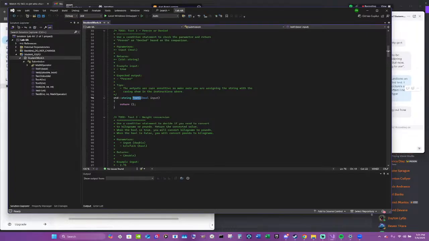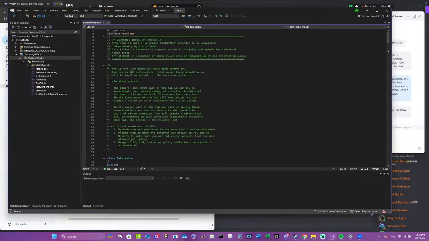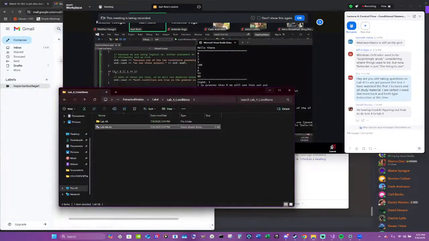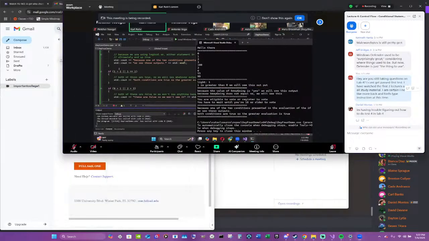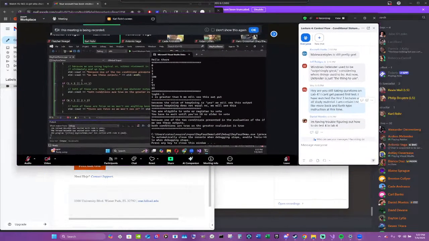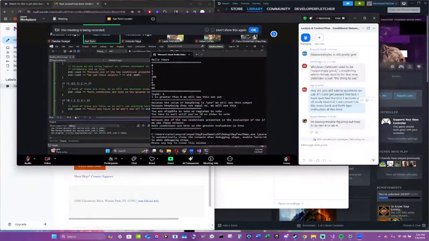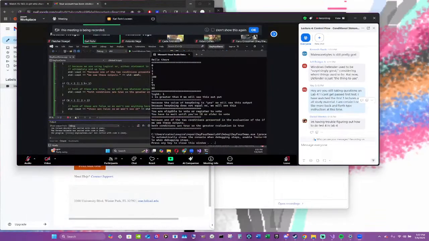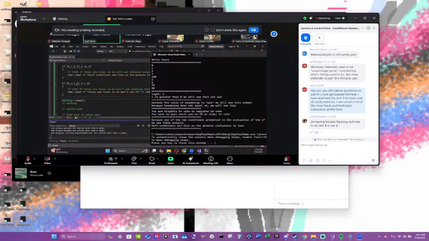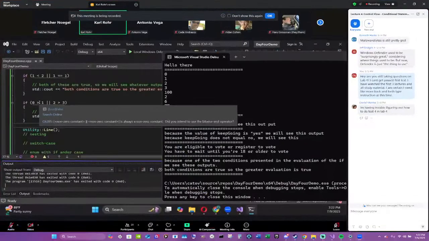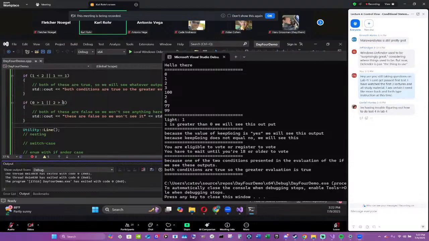So right here, we have if 1 is less than 2, or 1 is equal to 1. Again, because one of these, or both of these, are true, 1 is less than 2 and 1 is equal to 1, it is still true. With a logical OR, only one condition in the greater evaluation has to be true for the entire evaluation to be true. And then on this last one, 0 is greater than 1 and 2 is greater than 3. Both of these are false, so we will end up not seeing this last little bit of output.